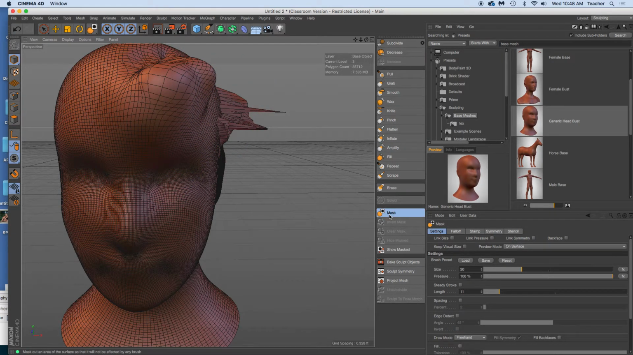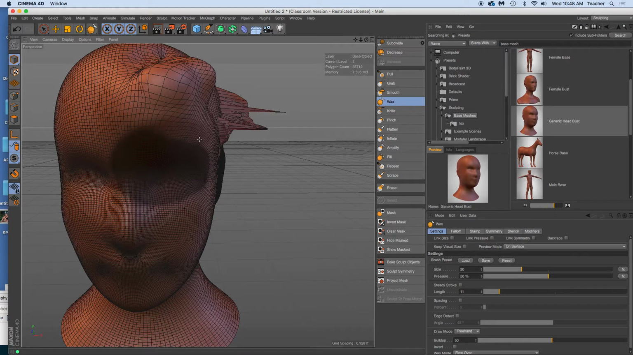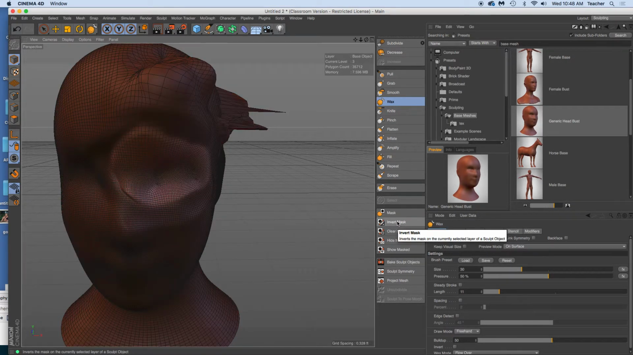This is a mask. A mask allows you to go in and block out an area so that it's not affected by your brushes. So let's use the wax. So I can build up wax around that eye, and it won't be affected at all because I just masked it out. I can invert the mask with a click of a button. None of this stuff's affected by my tools, just the stuff that's not dark, it's not highlighted.